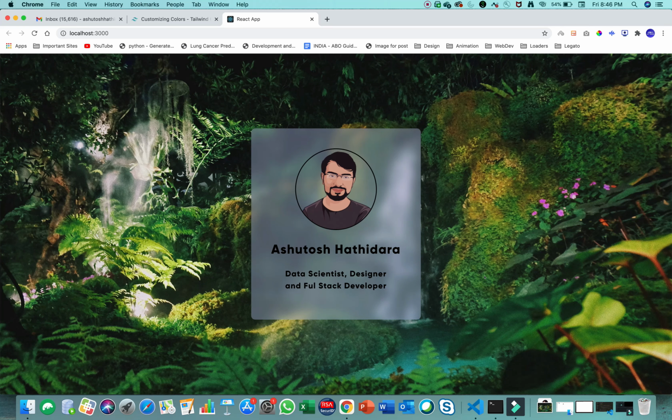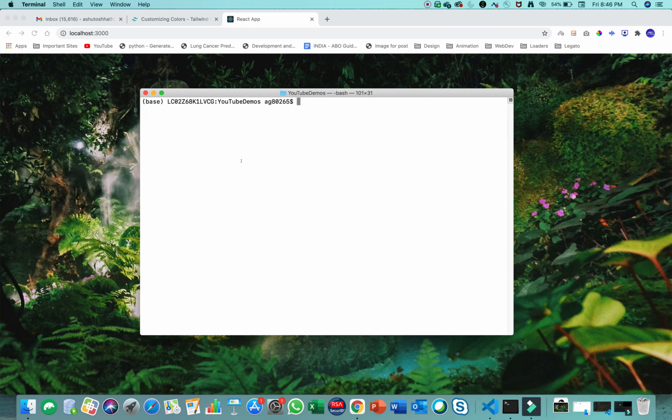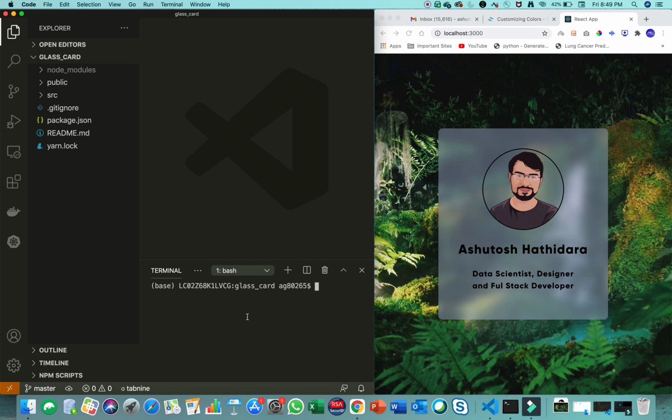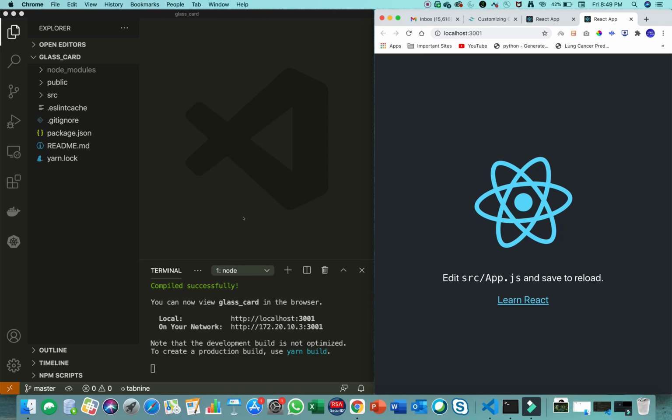So let's get started. So first of all, open your terminal and run this command npx create-react-app to create the React app, and I'm going to give the name of the React app as class card. After opening the created React app in Visual Studio Code, just run npm start to see that your React app is starting up. I split the screen so that we can keep track of what we are building.